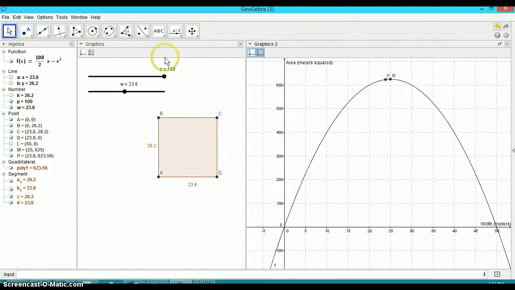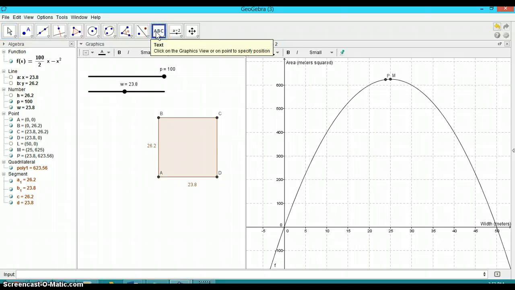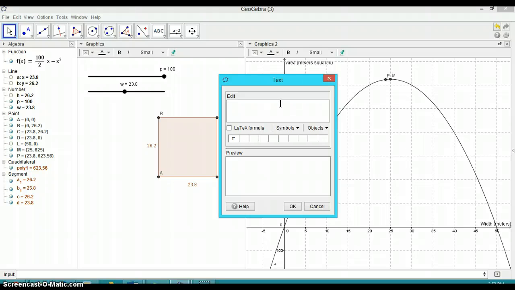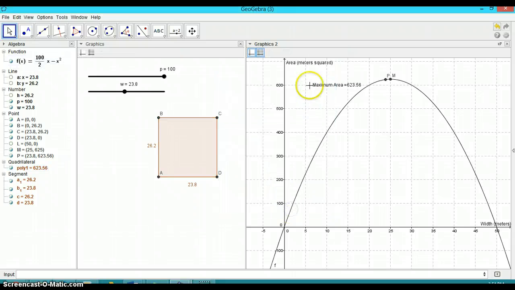Now I'm going to add some text. I can do that by clicking on the ABC, and then I can click right here, and I'm going to put the text "maximum area equals". I'm going to link the output of this text value to the area. So if I click on it, then I get polygon 1. And you can see this is a preview. Then the maximum area is equal to 623.56. And then it appears there.